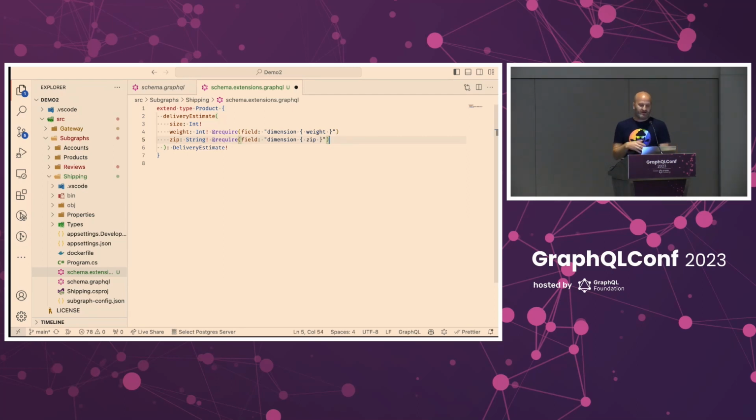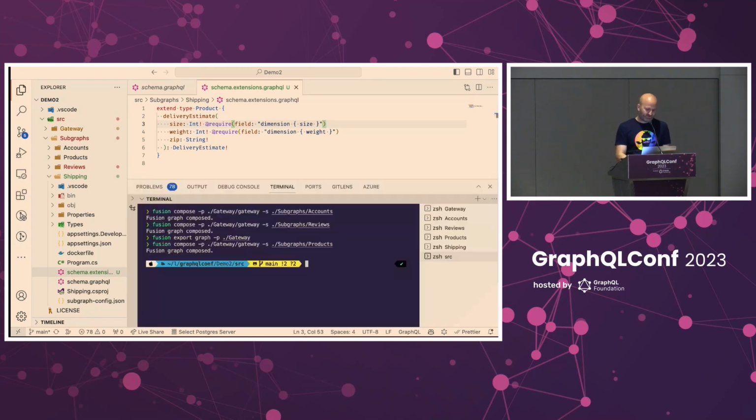Same goes here. I actually don't want to require the zip. That was GitHub Copilot. Sorry. I want to require the size here. And then this should be automatically fed in. Let's actually compose that. Fusion compose, and we put the shipping graph in.